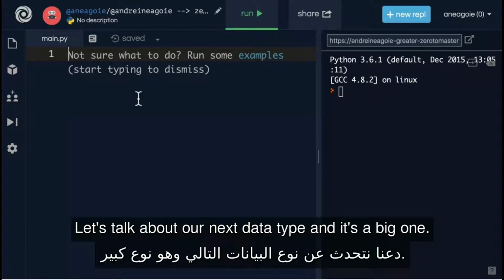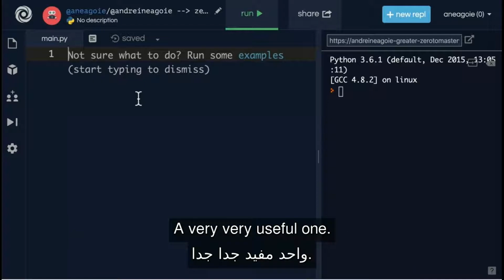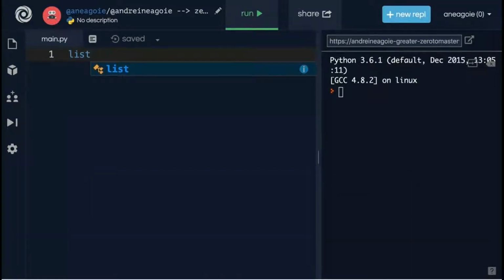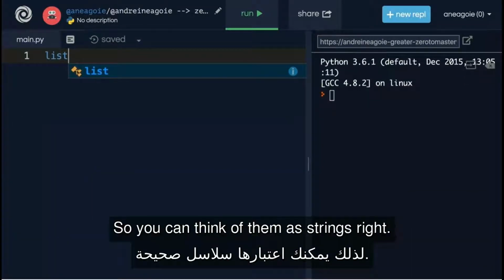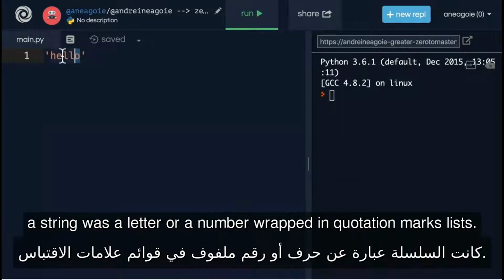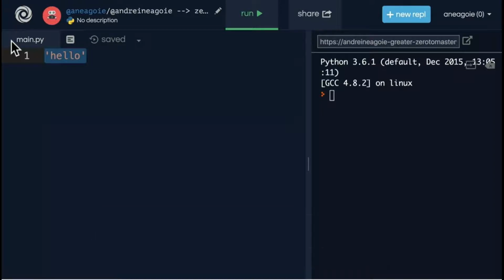Welcome back. Let's talk about our next data type, and it's a big one, a very, very useful one. It's called list. A list is an ordered sequence of objects that can be of any type. So you can think of them as strings, right? We had strings previously that we learned about, except that each element of the string was a letter or a number wrapped in quotation marks. Lists, on the other hand, look something like this.